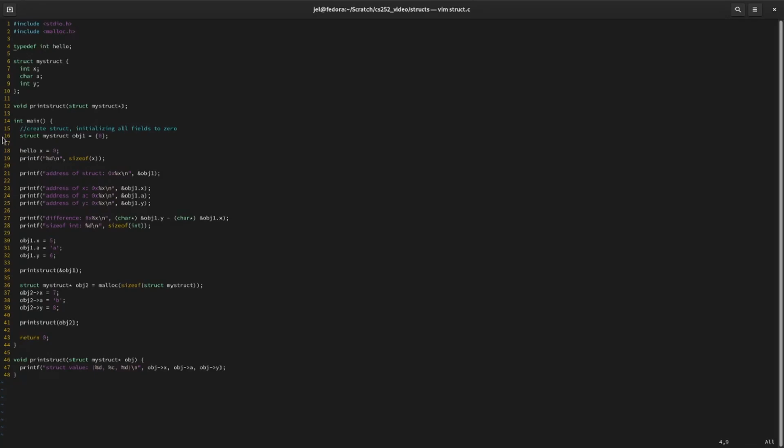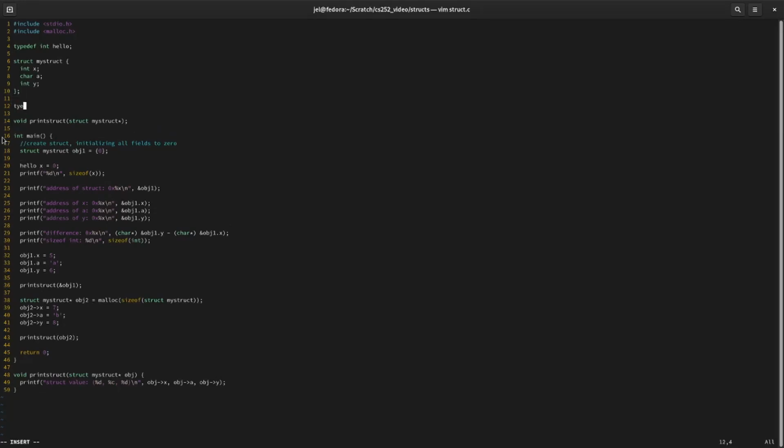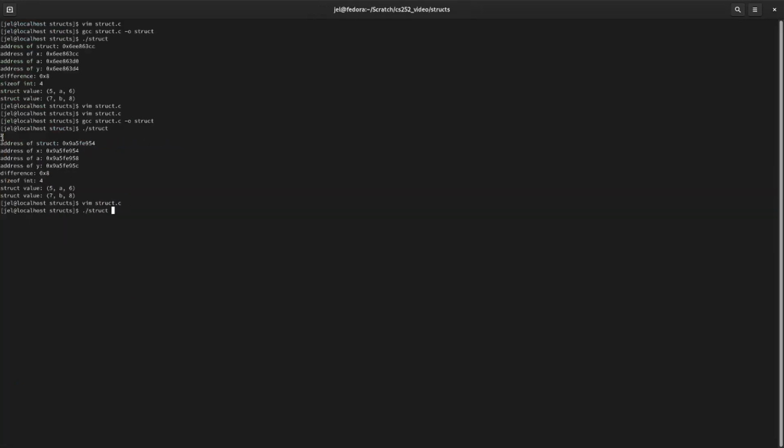We can also do the same with structs. So struct my_struct now can say typedef struct my_struct_t, and now the struct can be referred to via my_struct_t. And it works the same way.